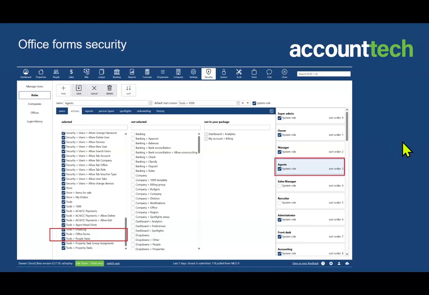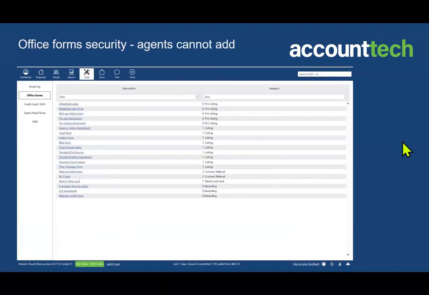And that's the action. But one of the things that I want to show you, so here I am, logged in as an agent. The agent can see all the forms that are here, but you notice that they can't add forms. This is kind of important because this is the office's forms library. It's not the agent's forms library. It's where the office is in control of the official version of forms that we're distributing.